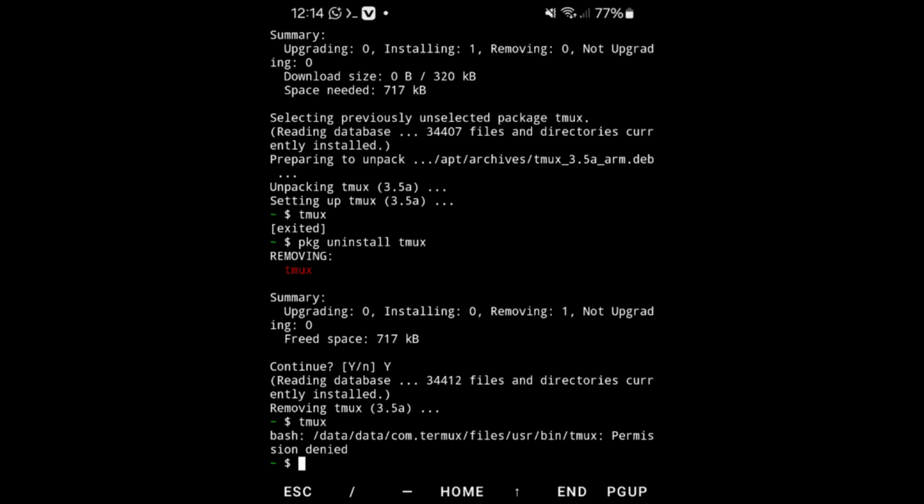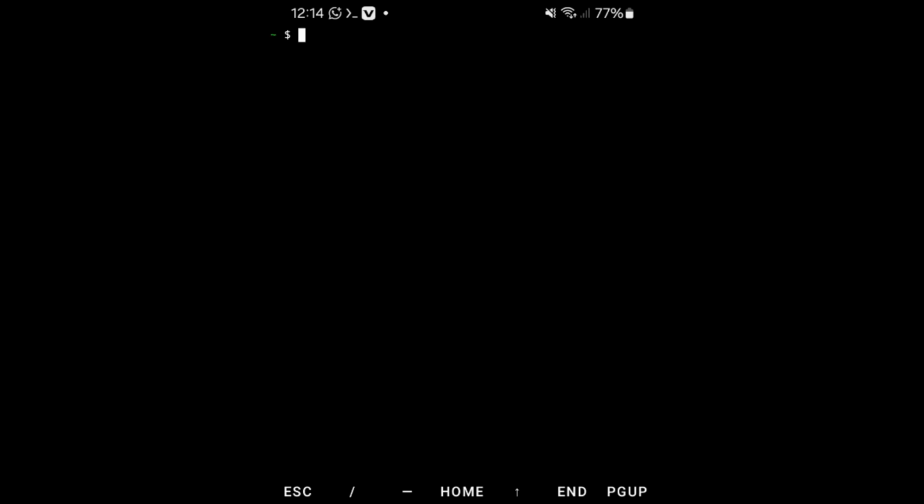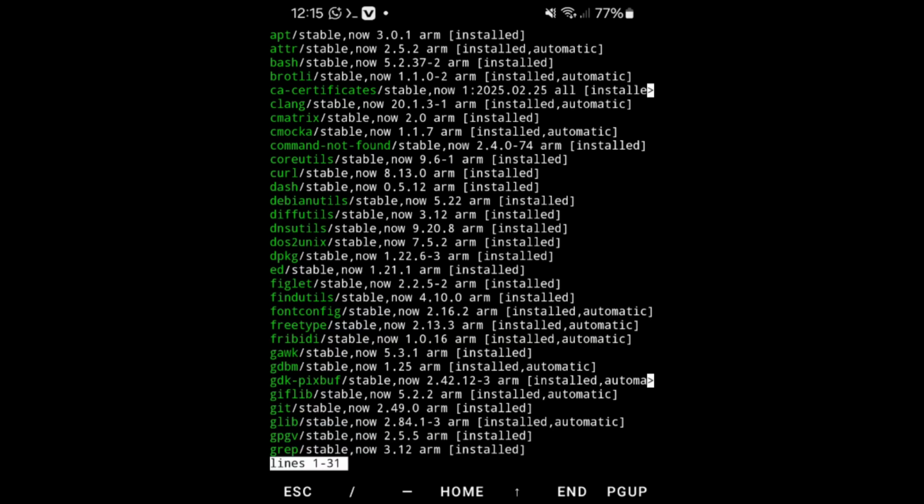Now to list the installed applications or packages, all you have to do is use this command, which is pkg list installed. That should get the list of installed applications or packages that are currently installed.